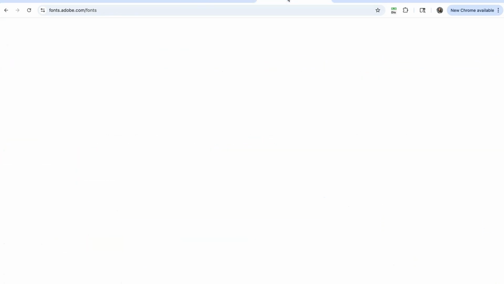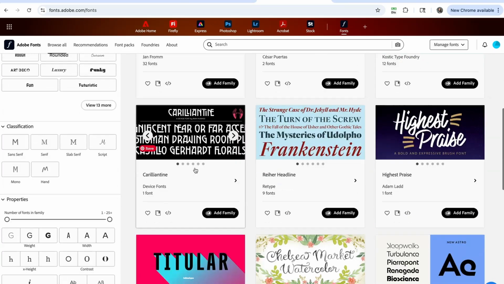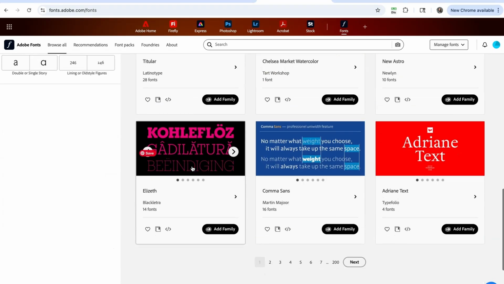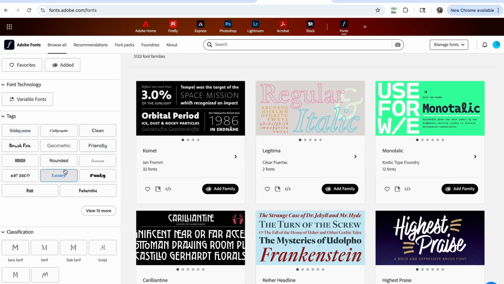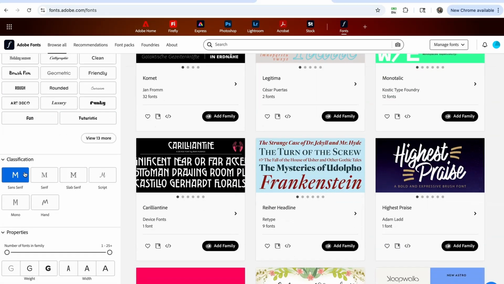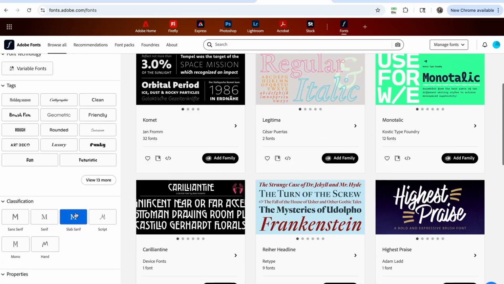Next up is Adobe Fonts, which is really great for anybody who is already paying for the Adobe Creative Cloud. Once you've paid your subscription for that, you get unlimited access to this massive library of fonts that they have. You can scroll through and filter over here on the left-hand side. You can choose different tags of styles, like sans serif, serif, hand, all of those, and other options as well to get a little bit more specific in the style that you're looking for.